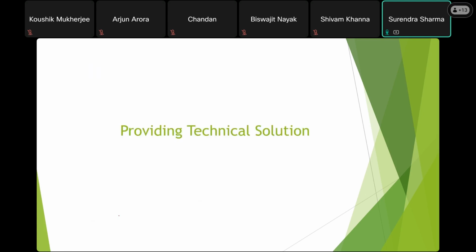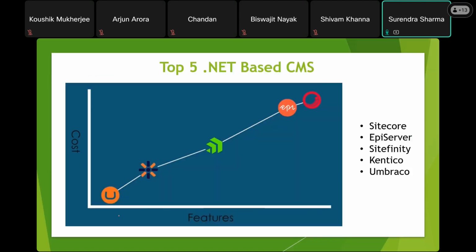Now, while providing the technical solution, let's suppose you want to provide a technical solution on the CMS side. Now there are hundreds of CMS available in the market. Which CMS are you going to choose? So you have to provide that comparison here. For example, on the .NET side itself, we have Umbraco, Kentico, Sitefinity, EPiServer. The new name of EPiServer is Optimizely. Then we have Sitecore. So we must know the features of each CMS that we have.